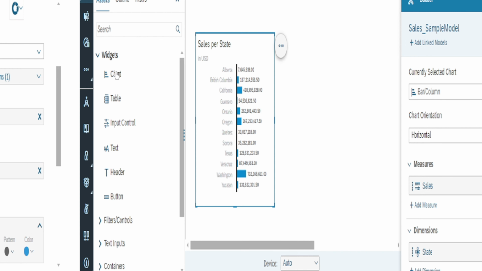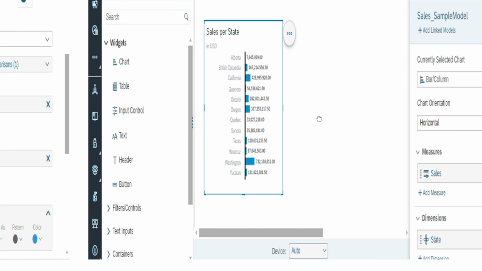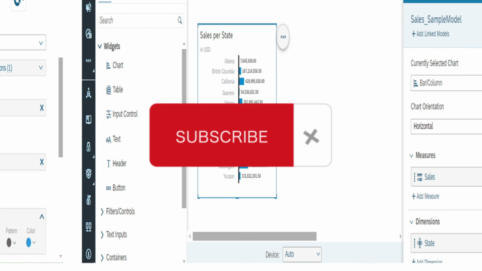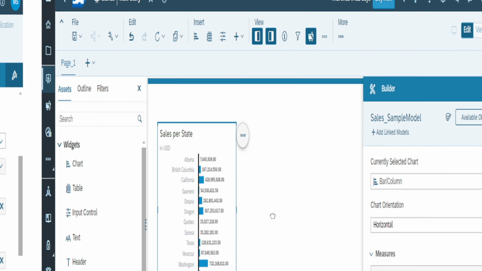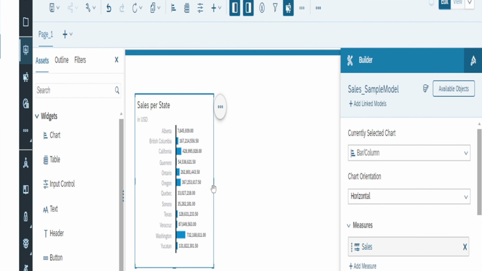So in the SAC stories, we have the filter control, text input, containers, and widgets on the left side of the screen, whereas on the right side we have the properties of all the widgets. We can do styling and we can set the properties of any widget or any element of our stories.